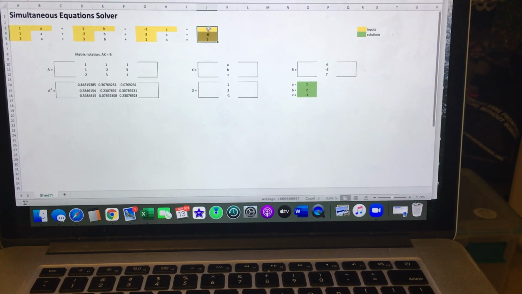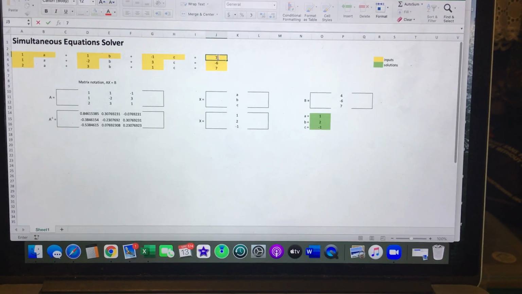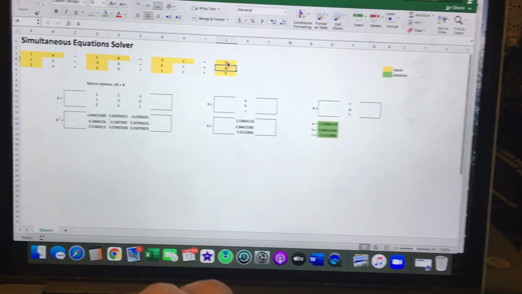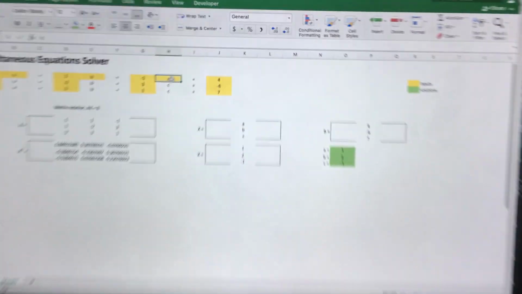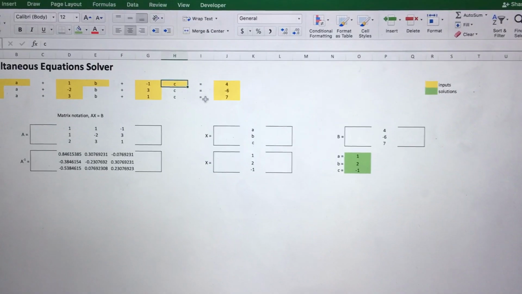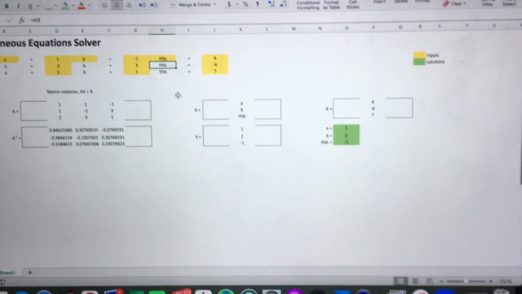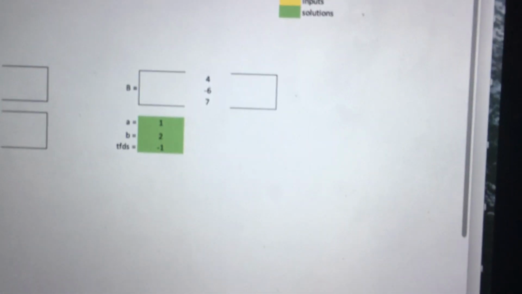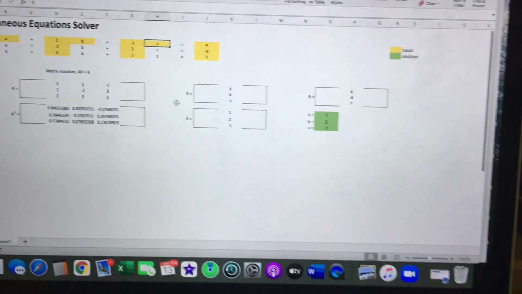You can change these, and you'll notice that when you do that, the solutions will update. You can change the variable names too, like if you want to call it TFF, whatever you want to call it, it'll update to whatever you want to call your variable.